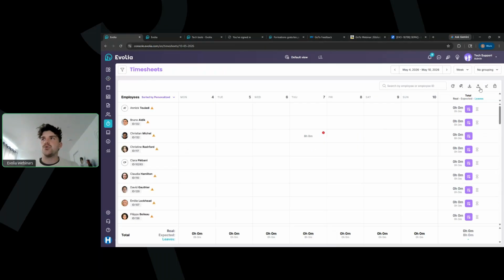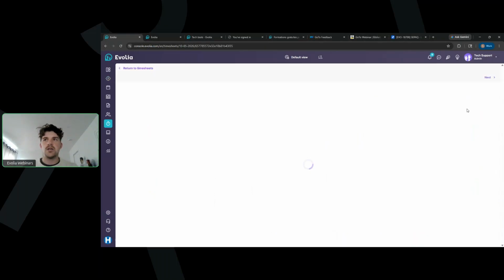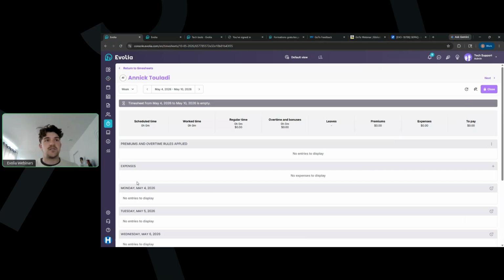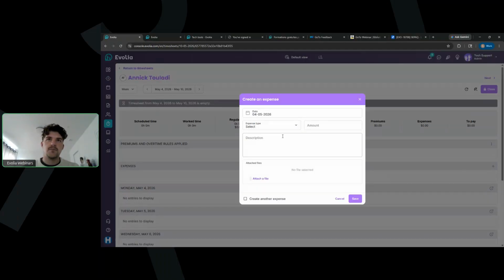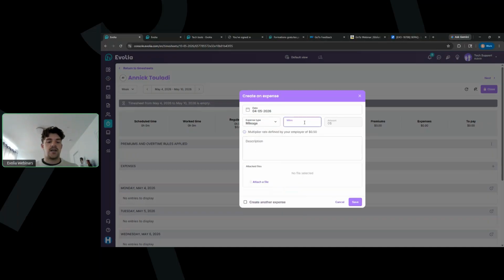And whenever I go to timesheets and I go into an employee's timesheet, I now have this expenses place here where I can enter my expenses. So whenever I click on the plus, I can enter my expense, and then it is now possible for me to select the mileage expense. And then whenever I enter an amount of miles, let's say 50 miles here, it will automatically calculate the amount of that expense according to the rate multiplier that you identified in the expense earlier.